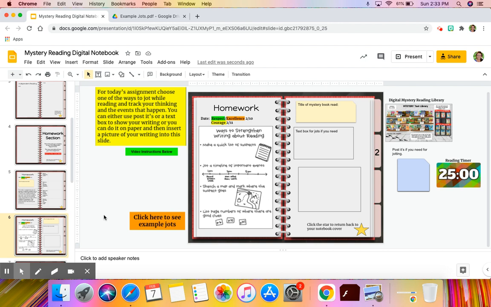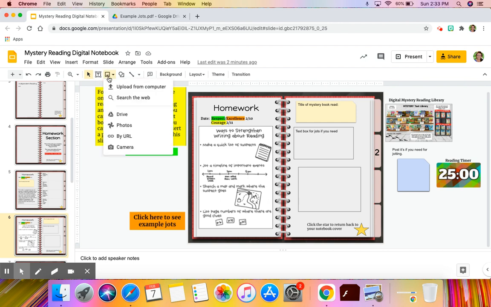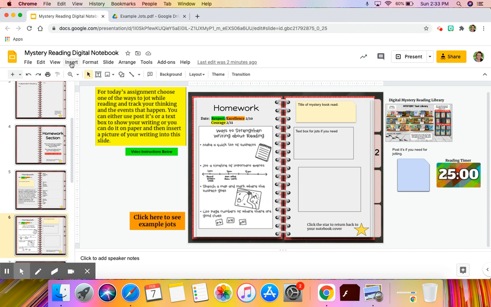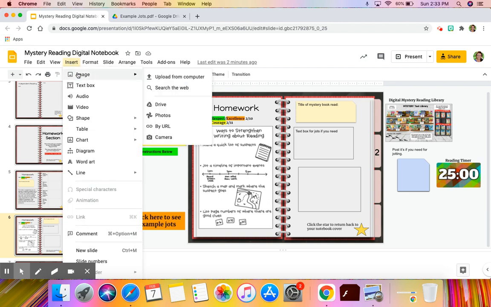If you would rather do your jots on paper and pencil, feel free to do that, and then just insert the picture onto the right-hand side of your digital notebook here. As a reminder, the way you can insert a picture is either by clicking on the box here that has the mountains in it to insert image, and you can either upload it from your computer if it's already there, or click on camera to take the picture and then insert it, or click up where it says insert, image, and then same thing.